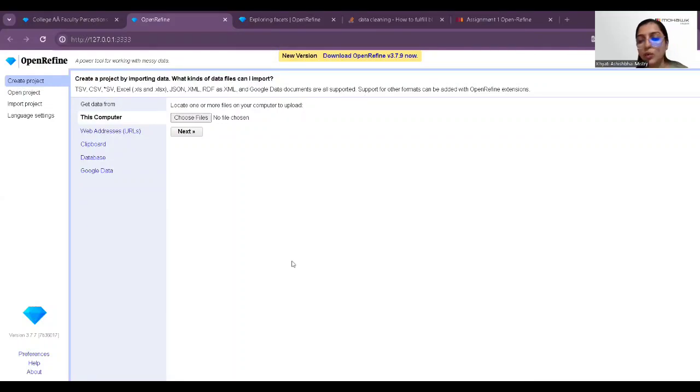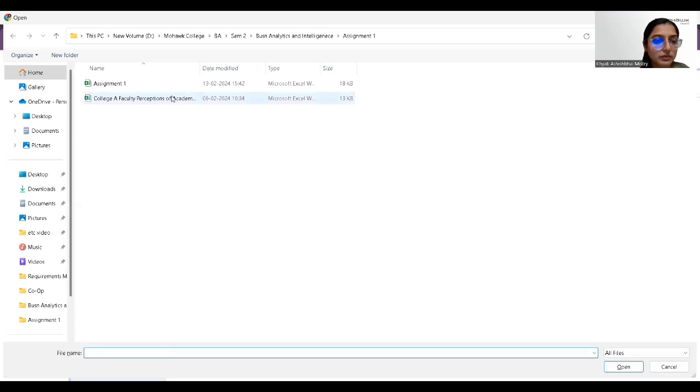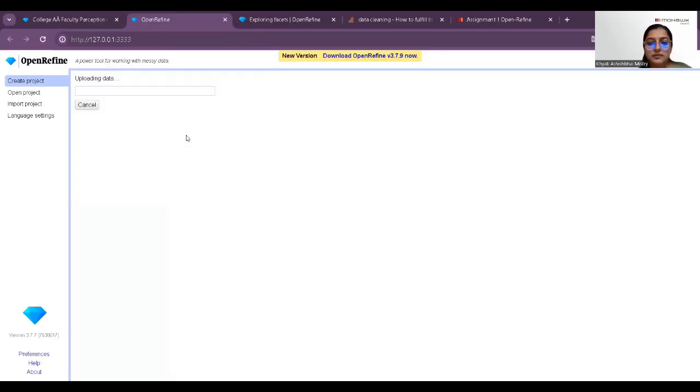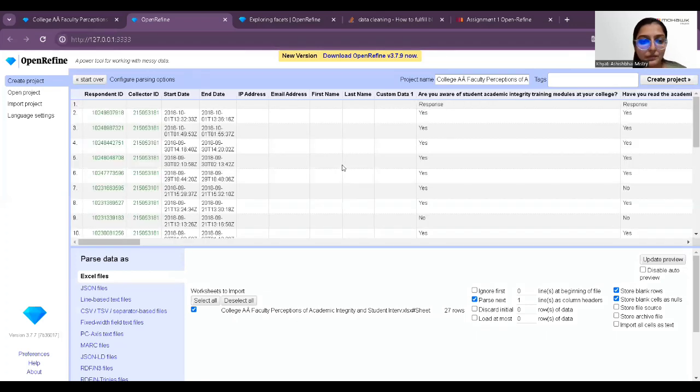For this assignment, we'll use OpenRefine to clean our data. For that, we'll first choose our file. Here's the file. We'll open it, then press next. From the top right corner, we'll create the project.